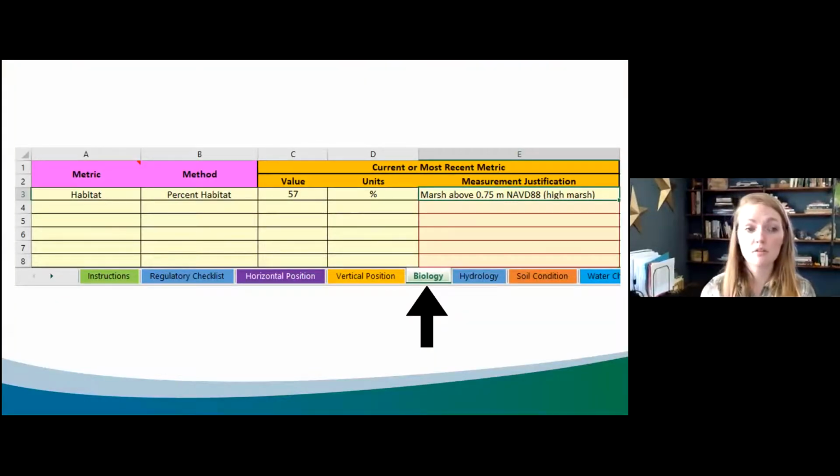Going into the tool, again, starting with metric, it's habitat. Our method was percent habitat, 57% being our current metric. And then our measurement justification simply is: any marsh above 0.75, we're going to categorize as high marsh.